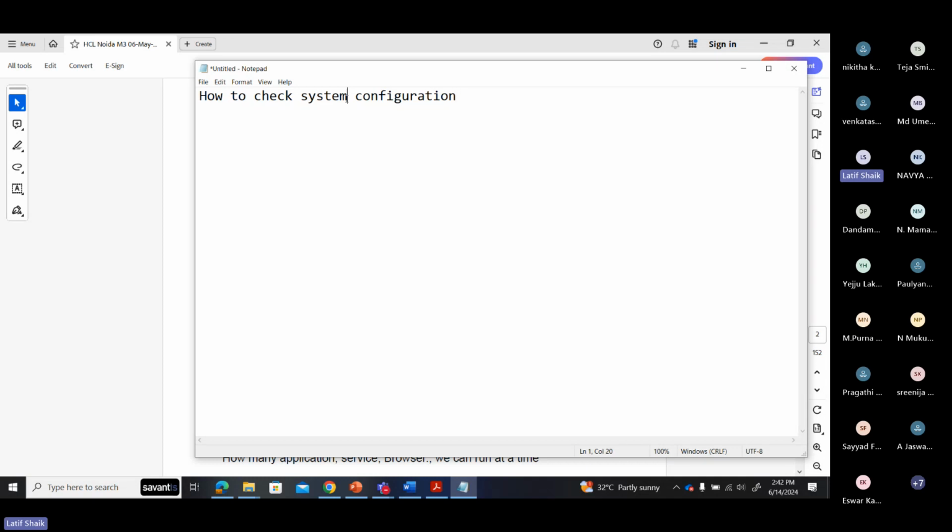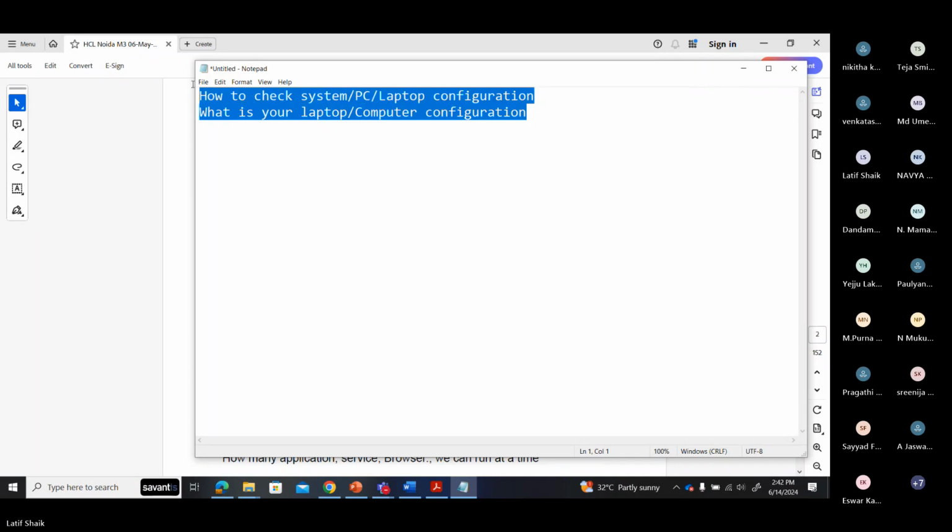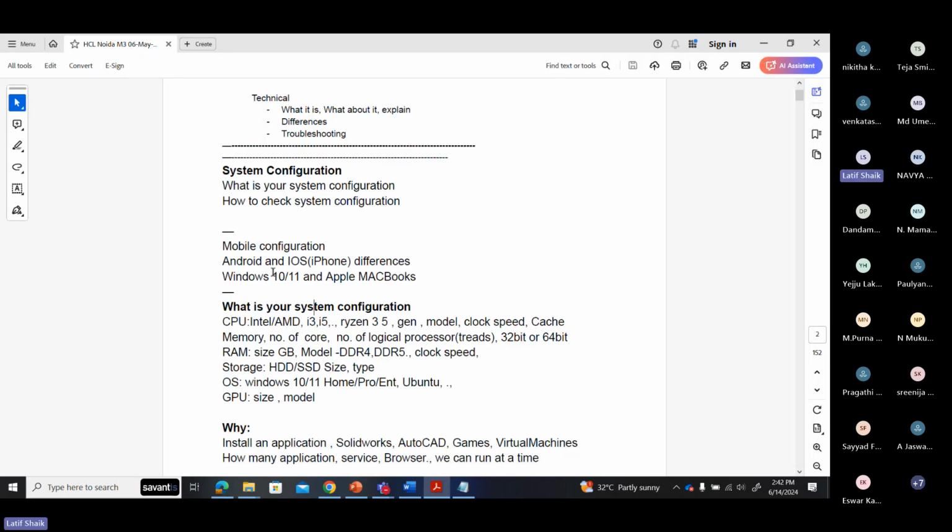System means system, computer, laptop, PC, anything. Okay, how to check system configuration? What is your laptop or computer configuration? You know how to tell that answer, right? So, what is your system configuration?